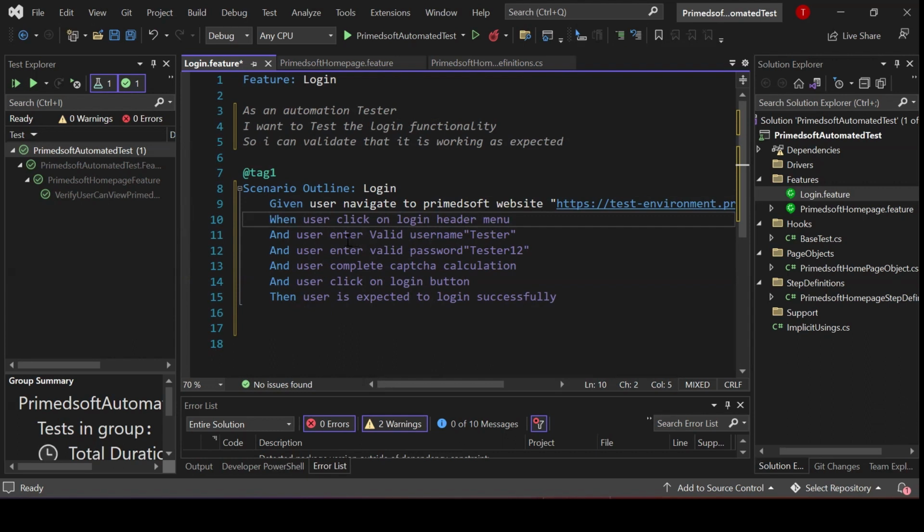So we're not going to be using valid username again. We're going to make it generic. We can now just remove this and say when user enters valid username. And recall when we are parameterizing, we're using double quotes. But when you are using scenario outline, there are things that you need to take note of.